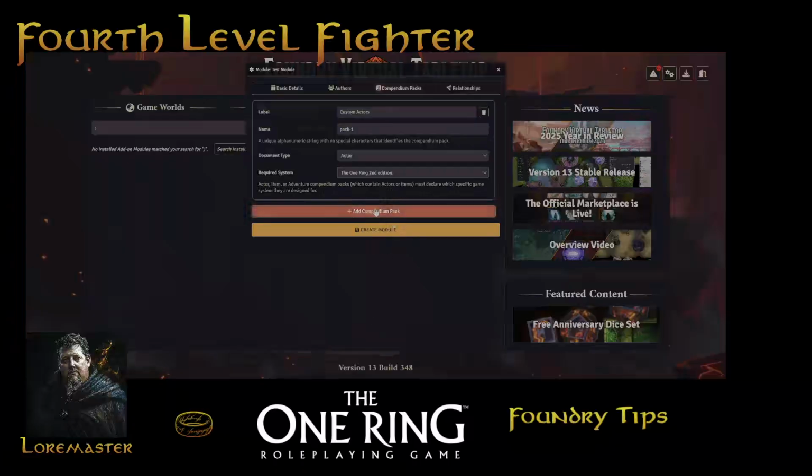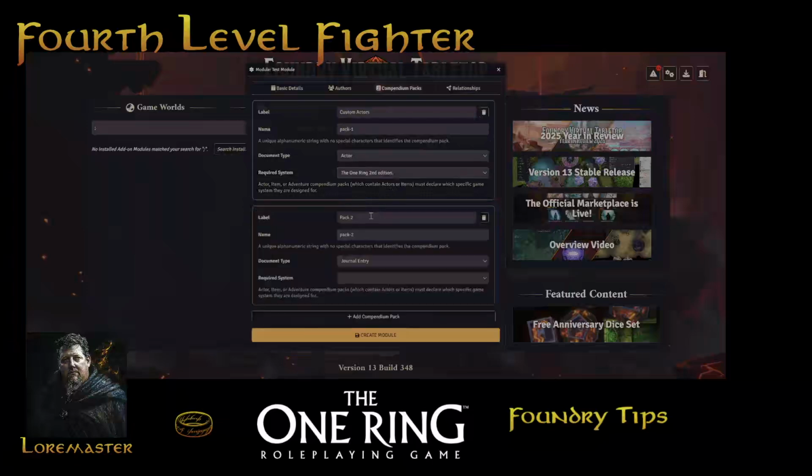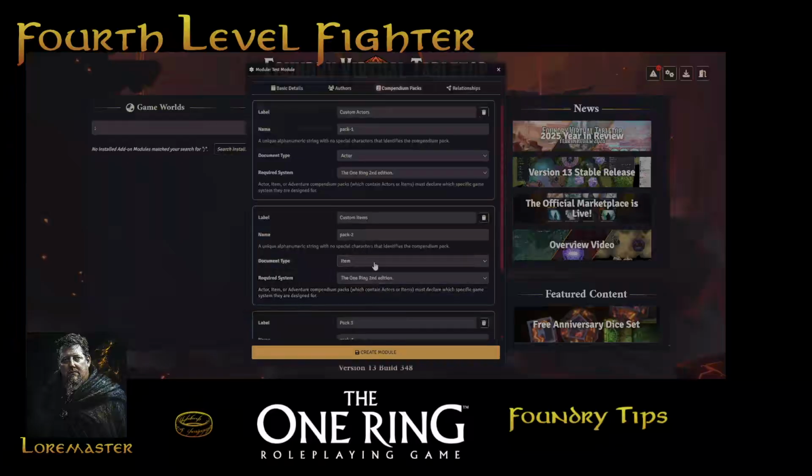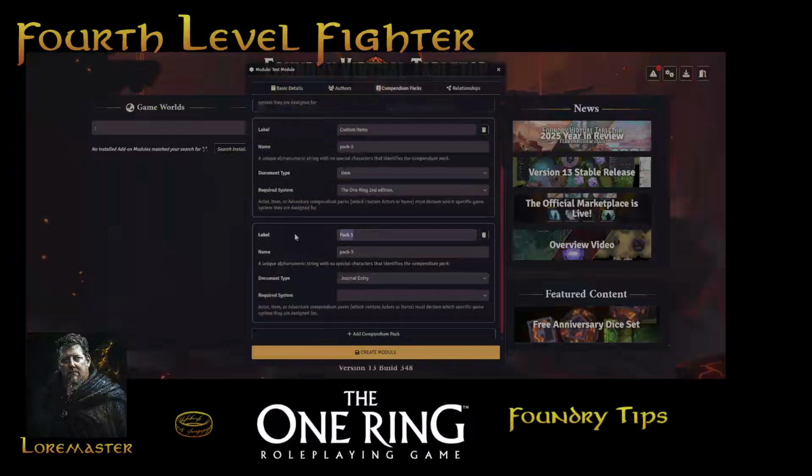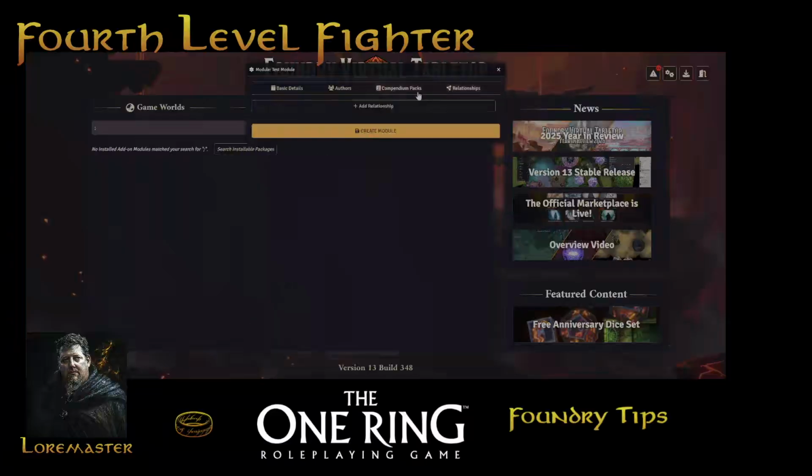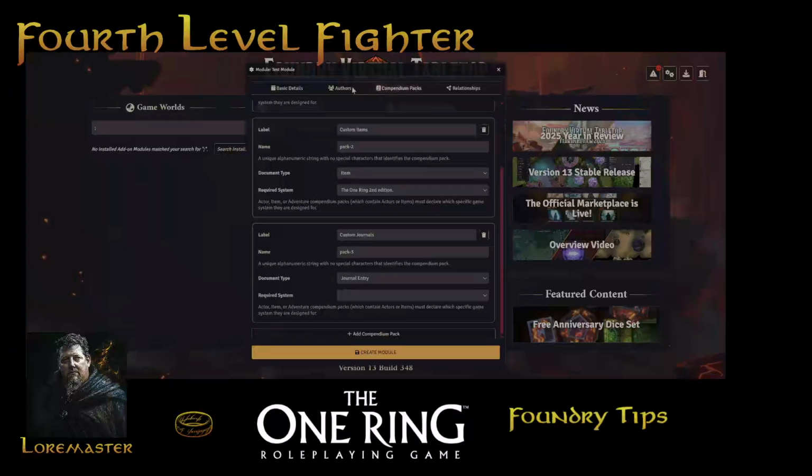And then I can add another compendium pack here, and I could call this custom items. Same thing, I'm going to select that it's an item, and items have to have the system on there. And we can do another one, and this could be custom journals. I can do journal entry, and I don't have to put in the system. And that's really all that you need. I don't have any relationships, anything on there.